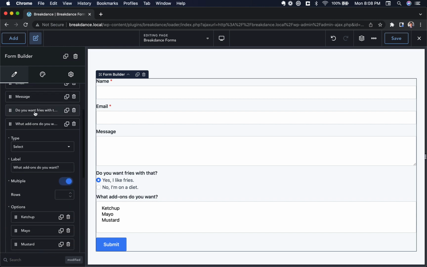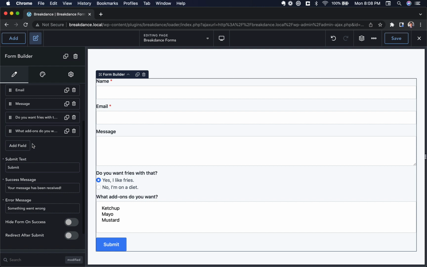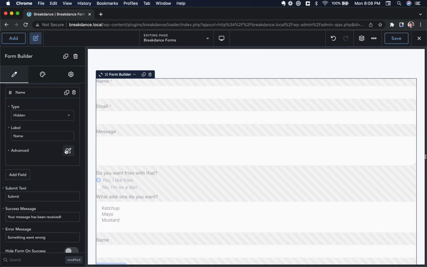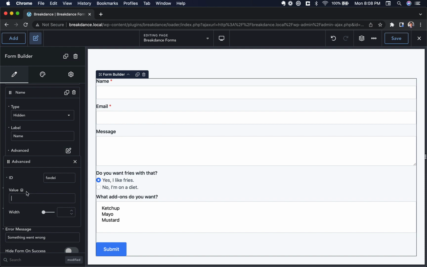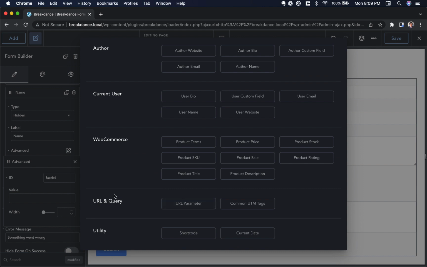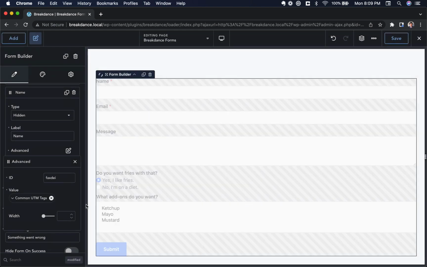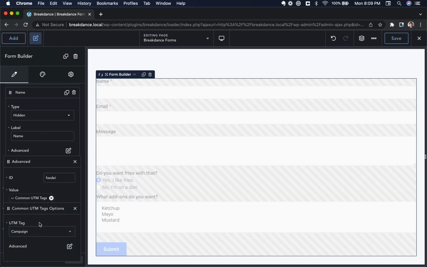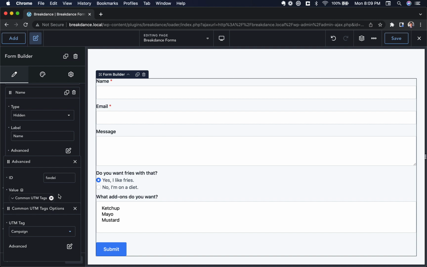So anyway, as you can see, powerful form builder element. We could also add in a hidden field. And we can set the value of this hidden field to anything we want. We can set it dynamically. So maybe the user came in from some sort of advertisement campaign with the UTM tag, and we want to know what campaign they came from. So we choose common UTM tags. We're going to choose UTM campaign. And now when this form is submitted on the back end, we're going to be able to see which advertising campaign they came from, and the field won't be visible on the front end.